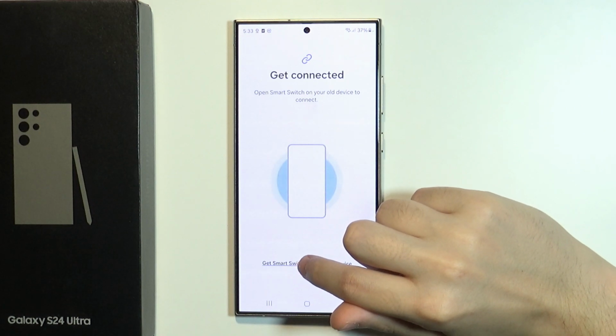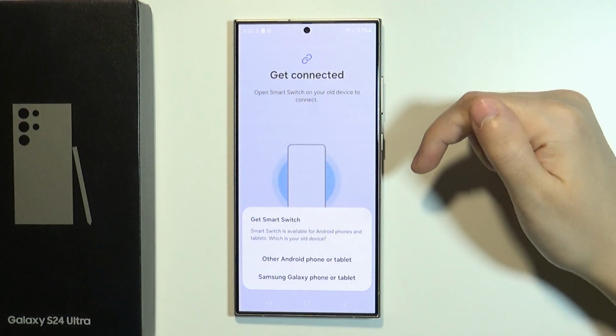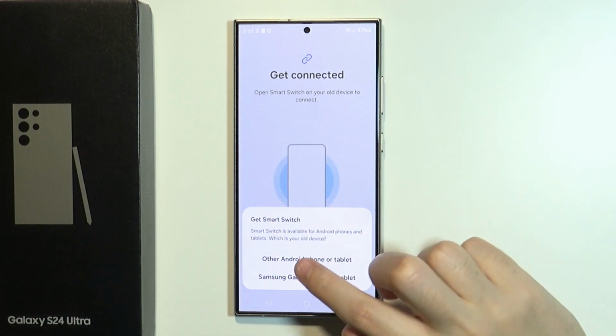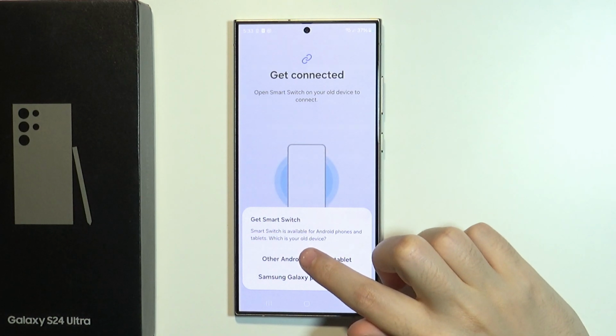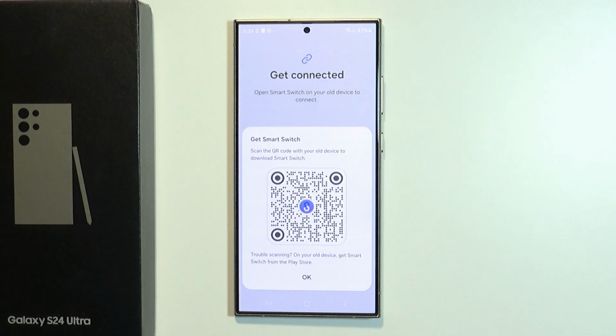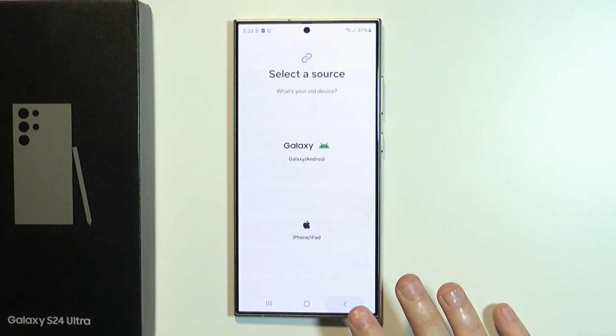So we can also press Get Smart Switch on your old device, and then we have the option to use other Android phone or tablet or Samsung Galaxy phone or tablet. So I'm gonna choose other, and then we need to simply scan this QR code on your old device. And from that point onwards, you need to simply follow the instructions in order to complete the transfer.